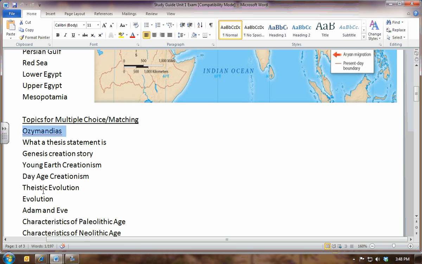So you have two options also for how you want to do this. Option one is to make flashcards. So maybe, for instance, on the front of the card, you'll put Young Earth Creationism, and then on the back, you'll put everything that you know about it, both from in class and then if there's anything in the textbook.